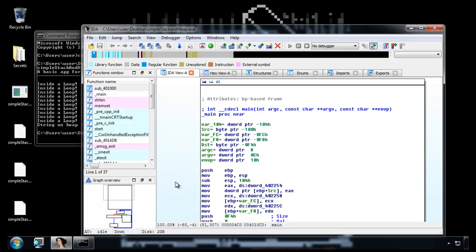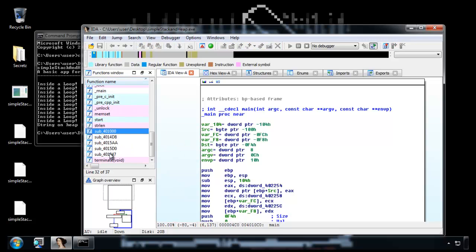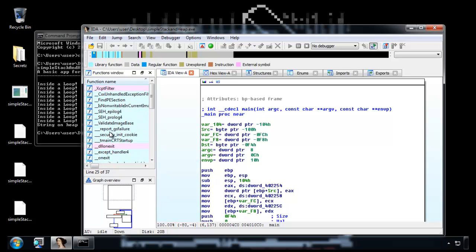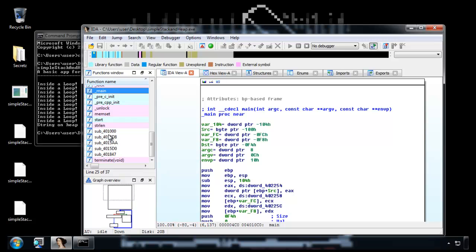IDA has tons of functionality that's available in different windows. So here's the IDA function window. During the disassembly process, IDA will actually try to determine all of these different function names. Some of them are obvious, like main, and for the ones that IDA can't determine the function name, it names it something default, like sub underscore and then an offset or a memory address that it's located at. If we had symbols, we'd get friendly names that the developer used.